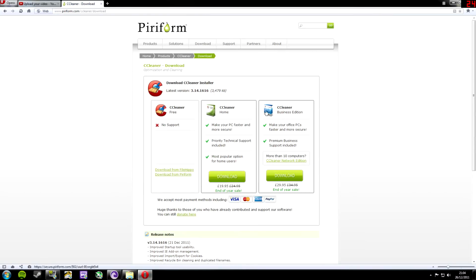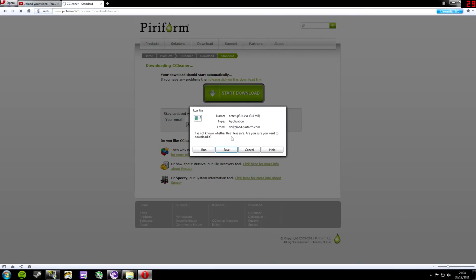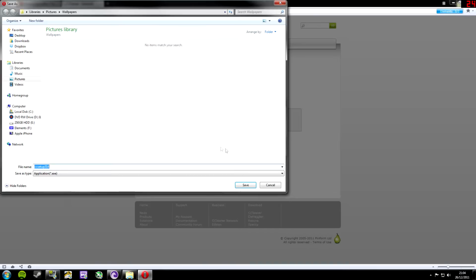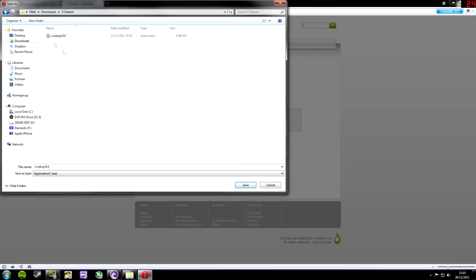So now you've got a couple of options. We're going to go for the free one obviously, but there are other options if you're interested in those. So you want to click on this link here that says download from Piriform, click there. Then you've got this big green download button, and then obviously Opera is going to tell us we need to save this, so we're going to save it. We'll save it to the downloads file. And I've already got it on here, but download it to a file somewhere where you know where it's going to be, and then we will install it.